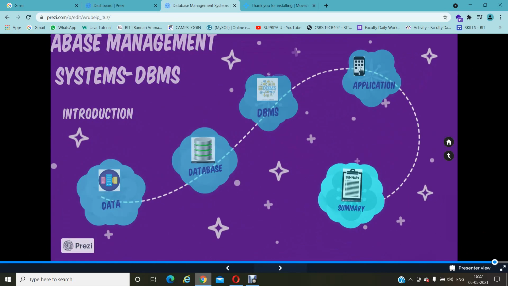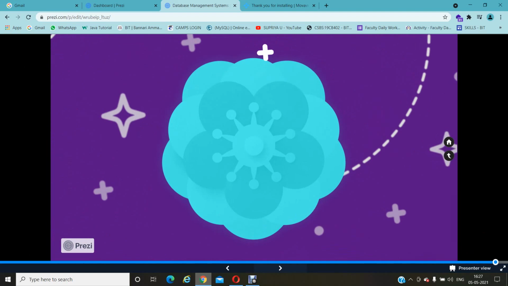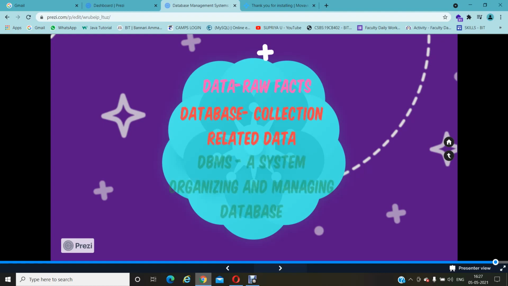Yes. So coming to the conclusion part, I summarize what we have seen today. We have seen about data. Data means some raw facts. A database is a collection of related data, whereas DBMS is a system for organizing and managing the database.